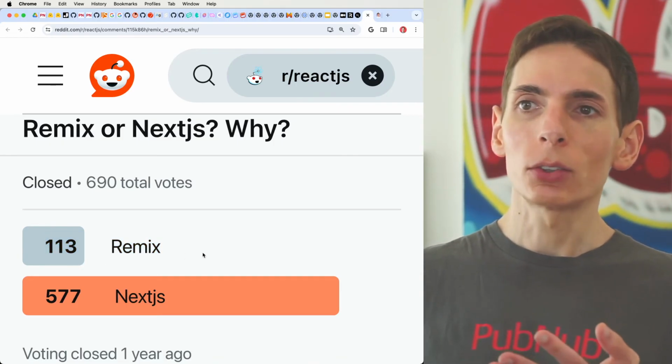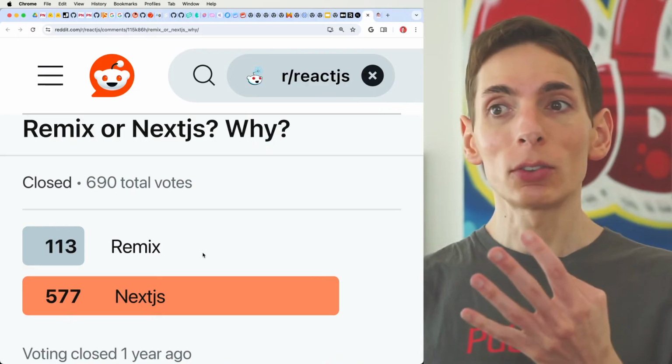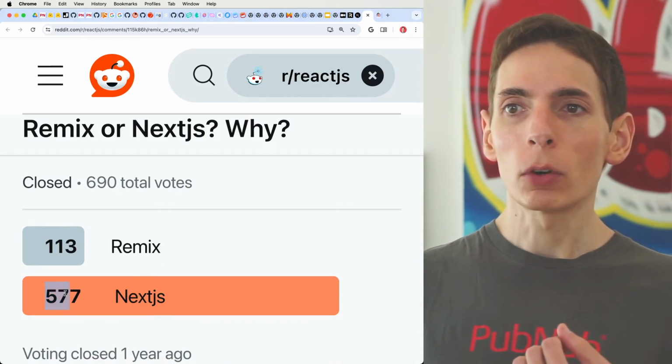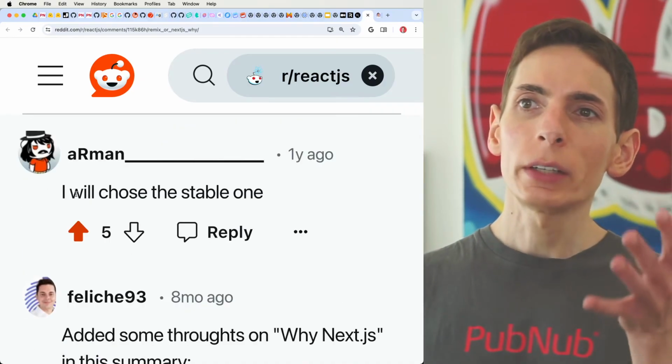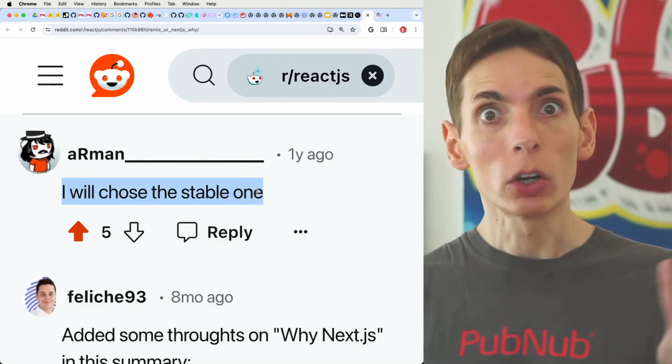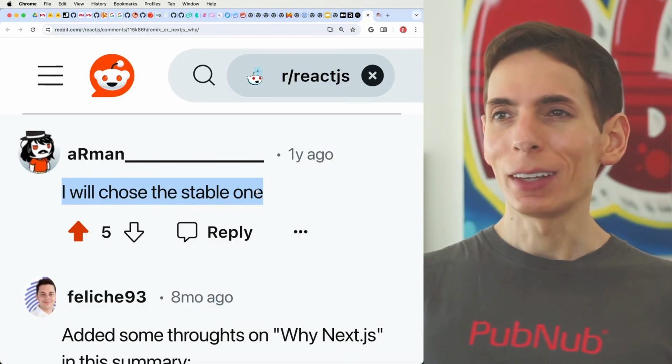Even though Remix is going to have a developer experience that I would say is a little bit easier than Next.js, you're going to see that more folks are going to choose Next.js. So, we see here that folks would say I would choose the stable one. That typically means the one that has been around longer, which is going to be Next.js in that case, right?